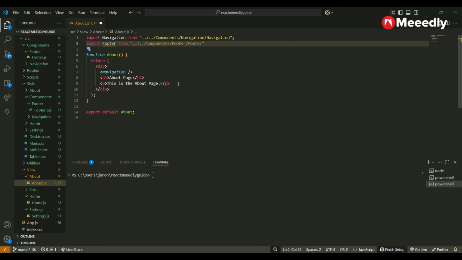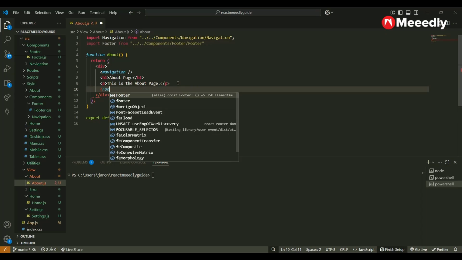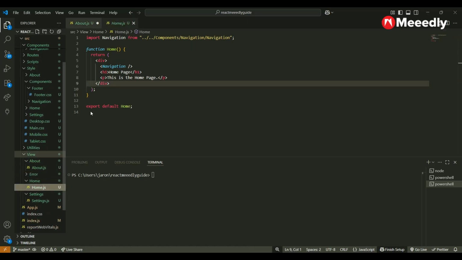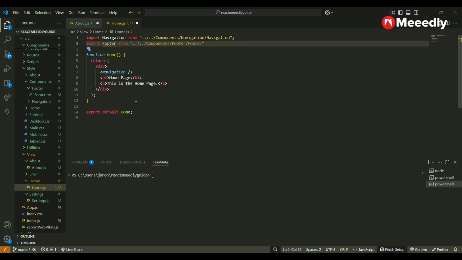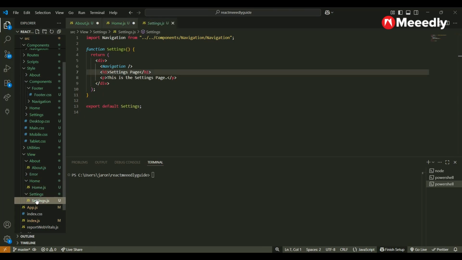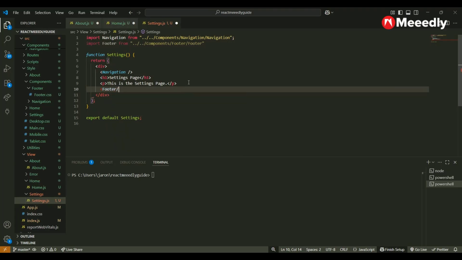Now that we have imported it, we're actually going to add it to our return. So since we want our footer at the bottom, we're actually going to place it below everything else. And now we're going to do the same thing, but for every other page that we have. Make sure you save your changes, and your React app should now look like the following.